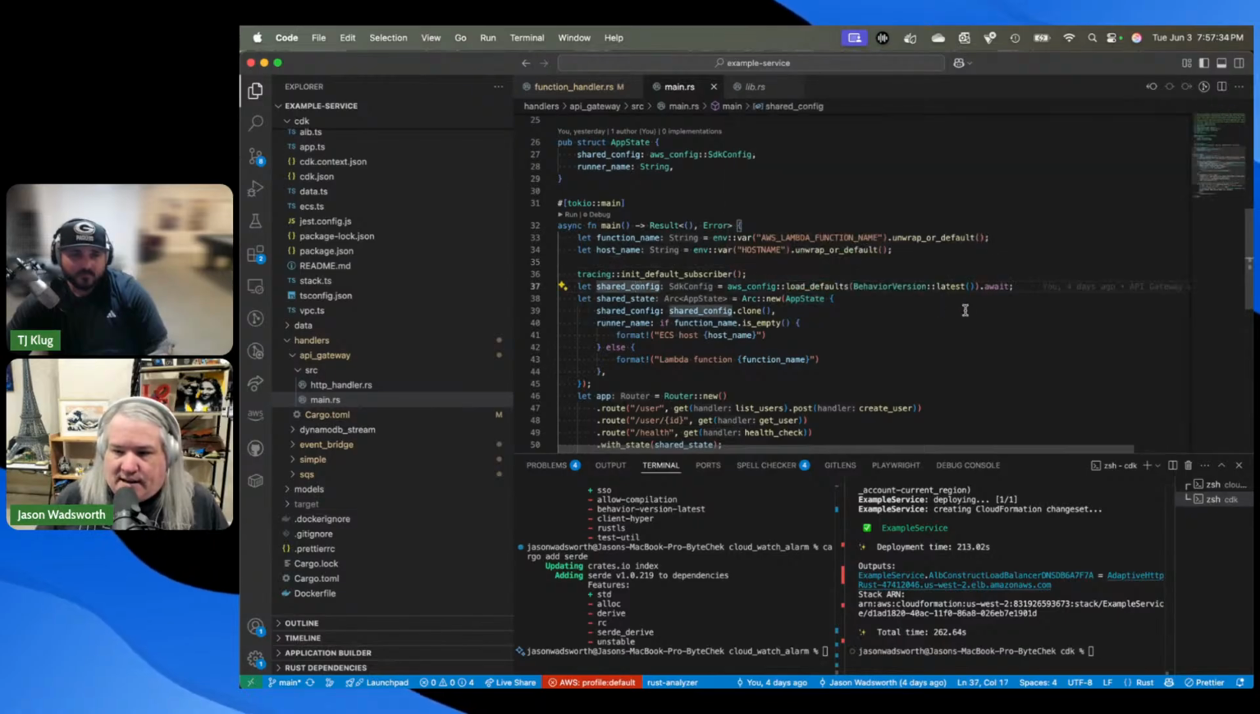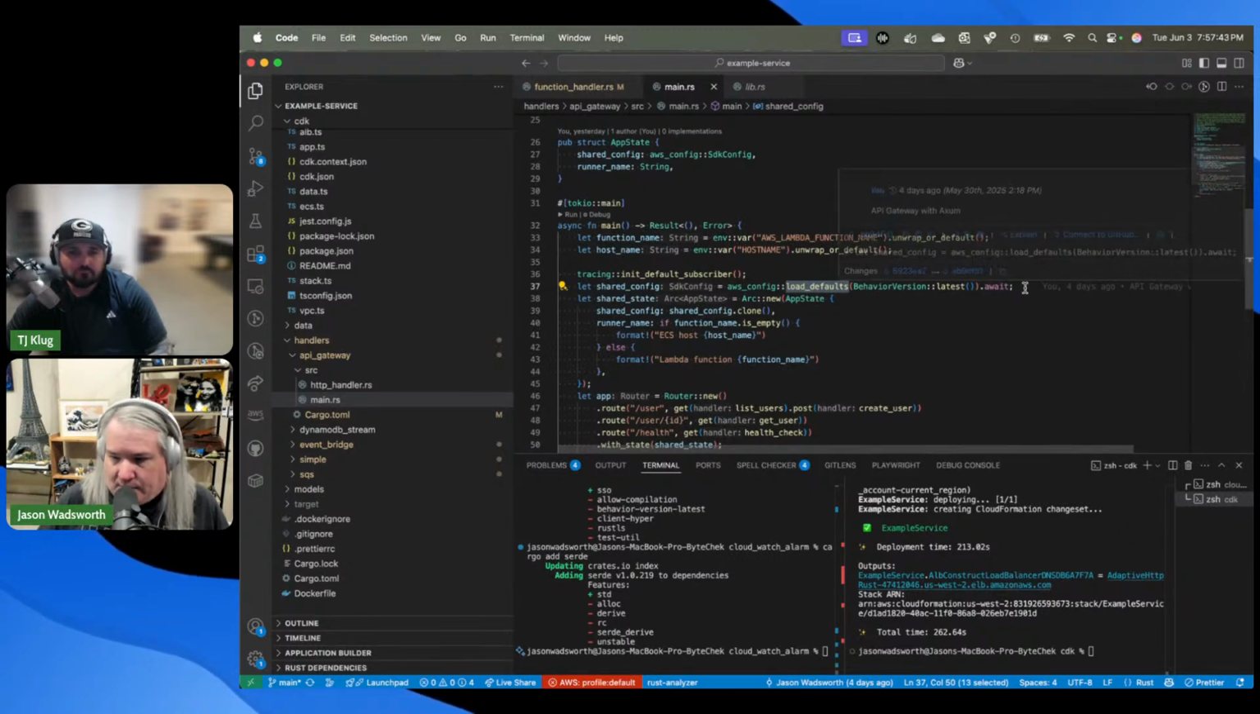Again, the shared config thing, just like we had before, where I'm grabbing it. Actually, I think this is the new way you're supposed to do it instead of from environment. Load defaults, but it's the same thing.